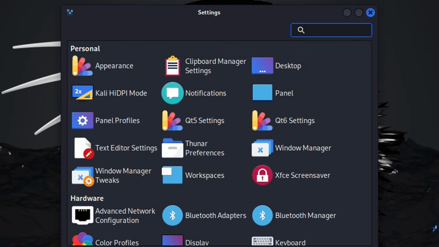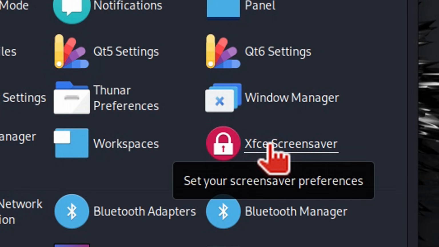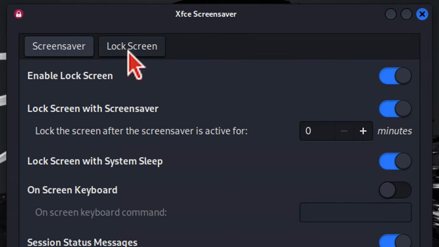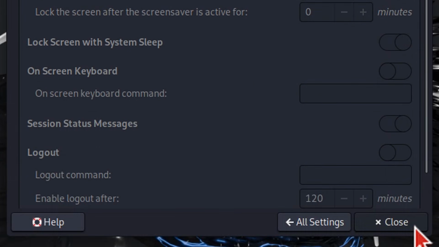Then from the settings window that comes up, we can click on XFCE Screensaver. After that, from the Screensaver tab, we can toggle off Enable Screensaver. From here, we can also disable the lock screen by going to the Lock Screen tab, and toggle off Enable Lock Screen. Once we've done that, we can click on the Close button.